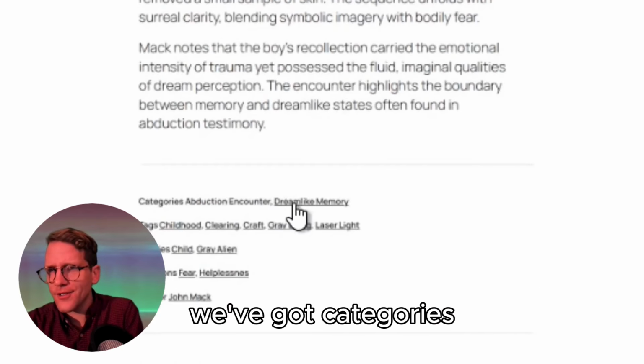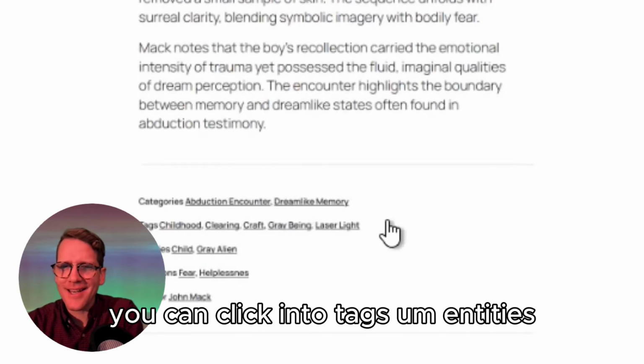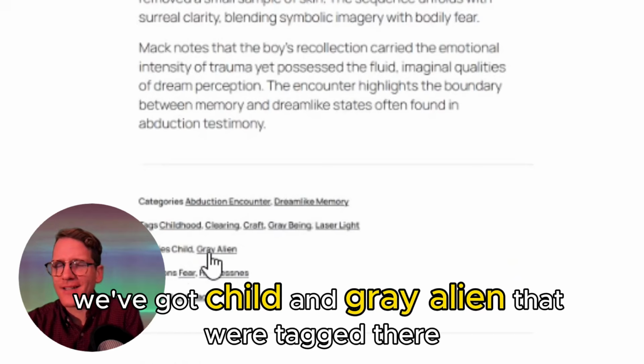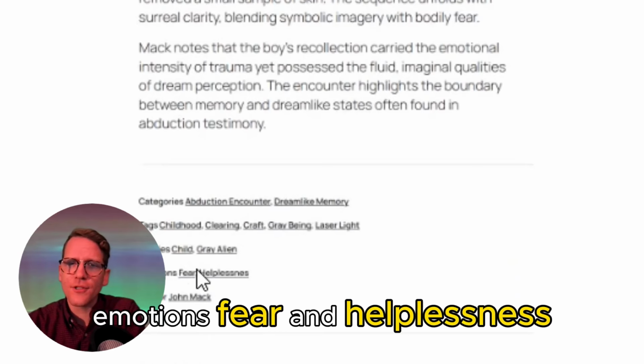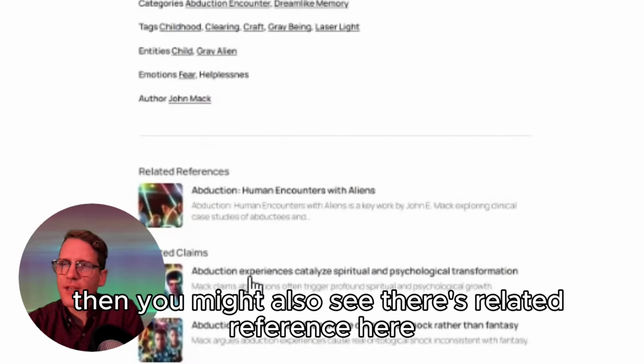We've got categories you can click into, tags, entities. We've got child and gray alien that were tagged there. Emotions, fear, and helplessness. Then you might also see there's a related reference here.